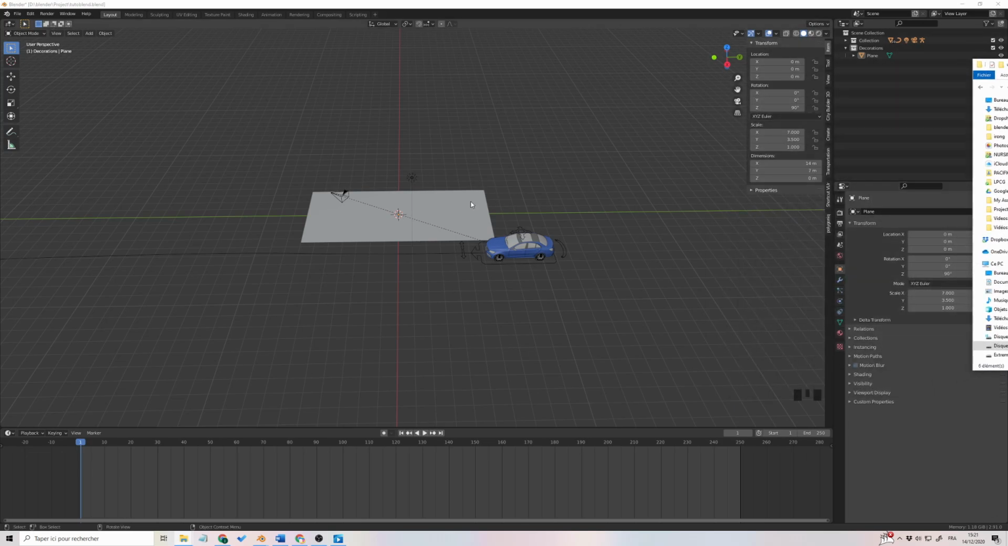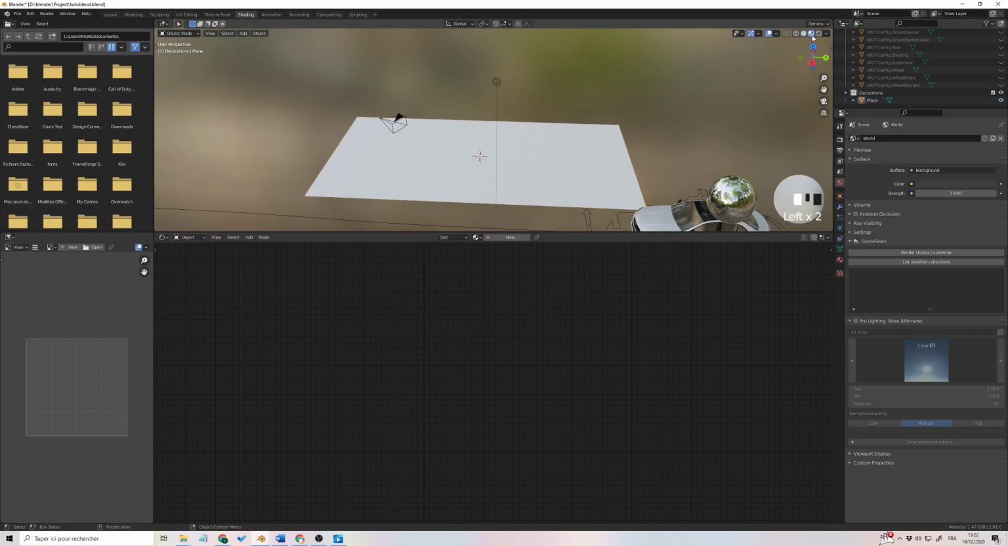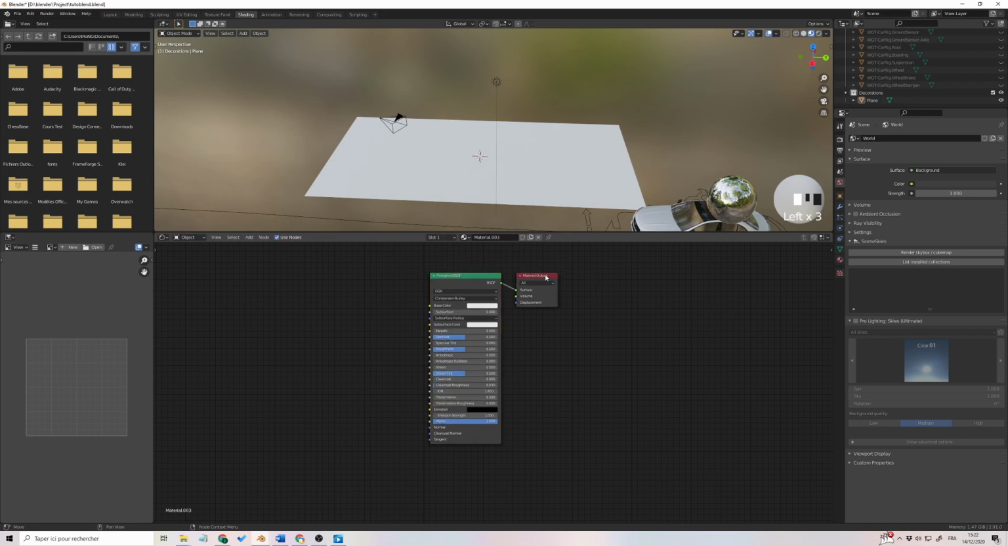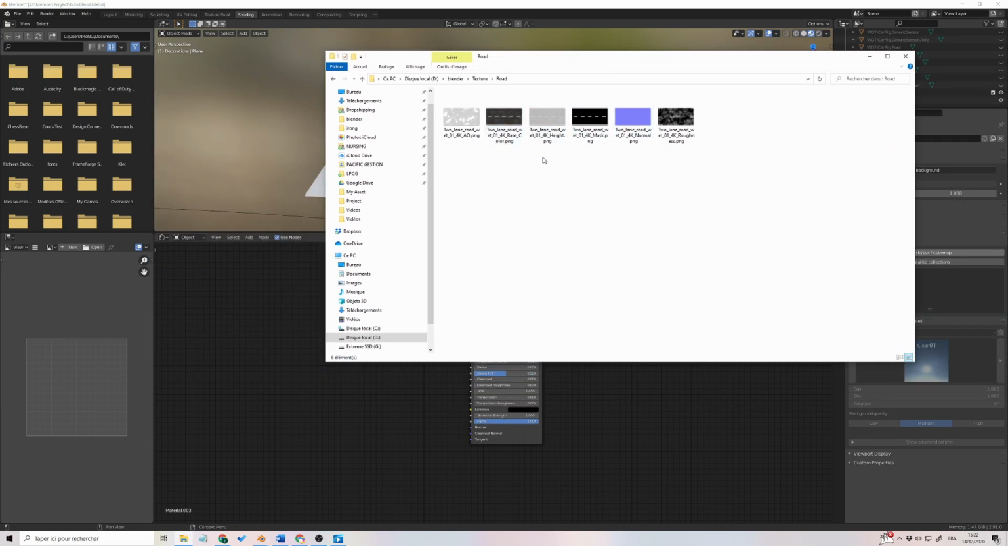Okay, so you click on the plane you just created, then you go in shading. In shading, be sure that you are in a material preview mode, here, and you click new to create the first node, the principled BSDF, and the material output. We already saw that in part one, we could give a color to the road, but in this case, we are going to use an image for the base color, and this is the image I just gave you.